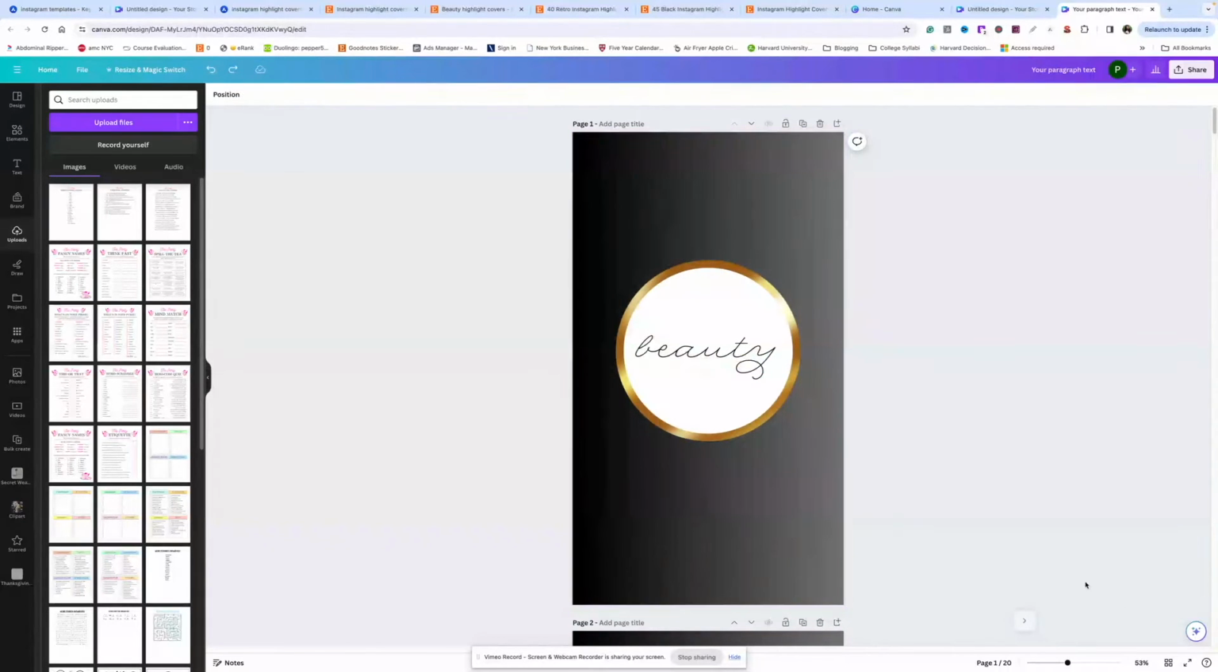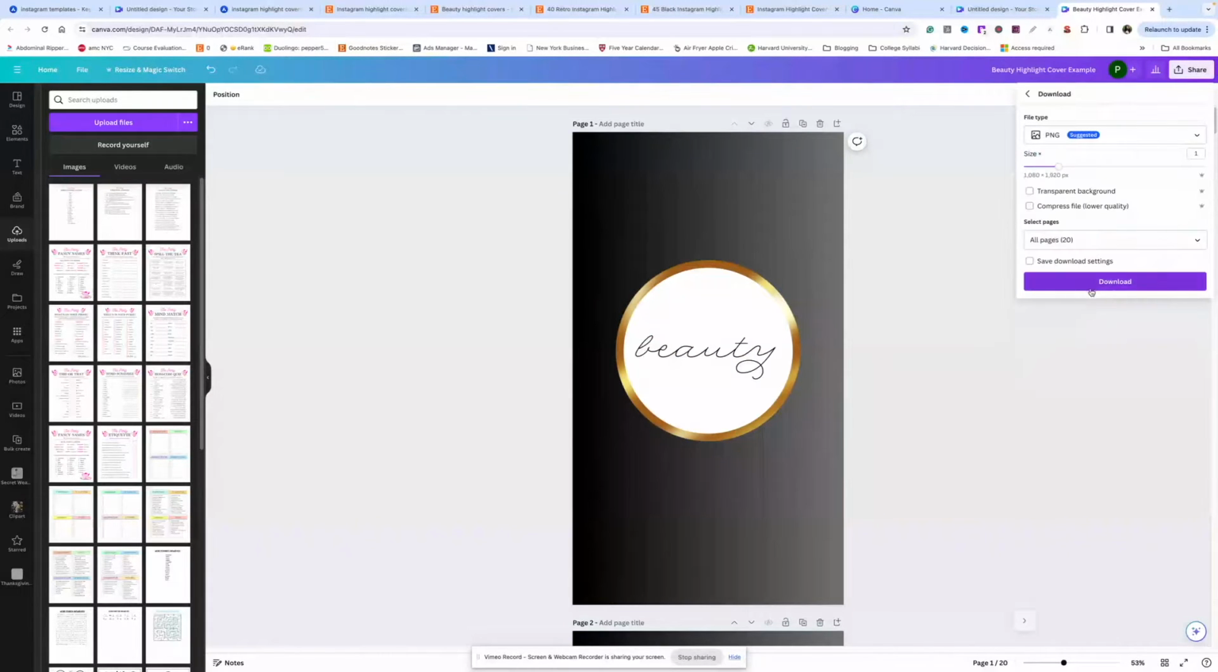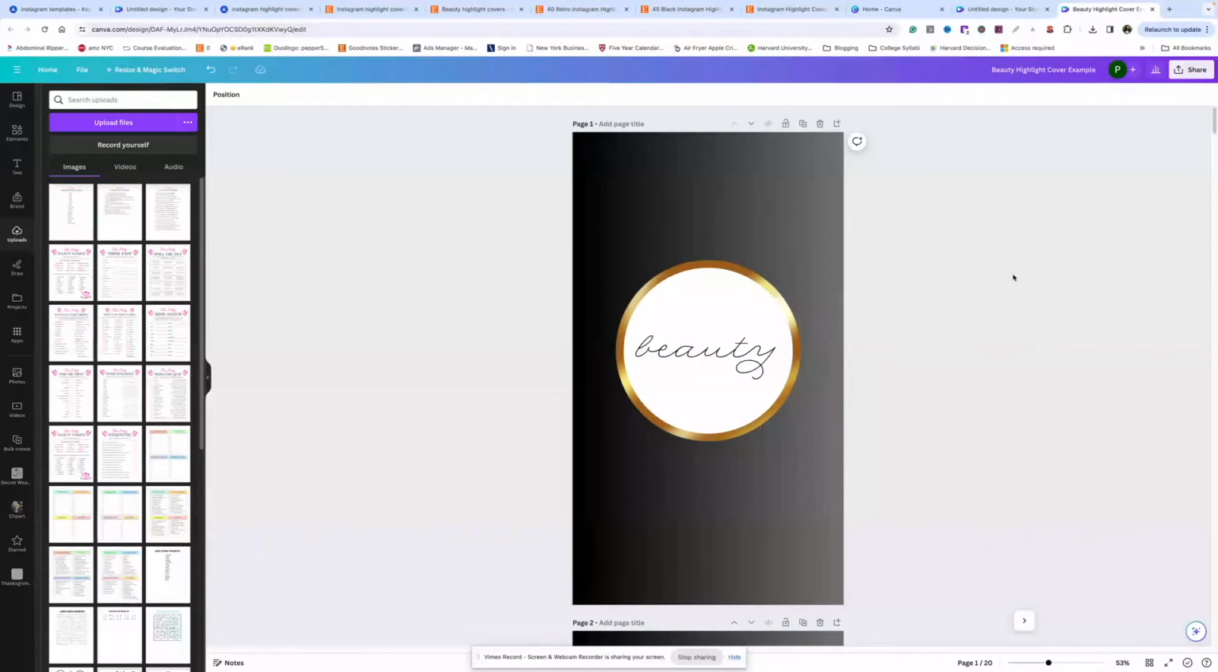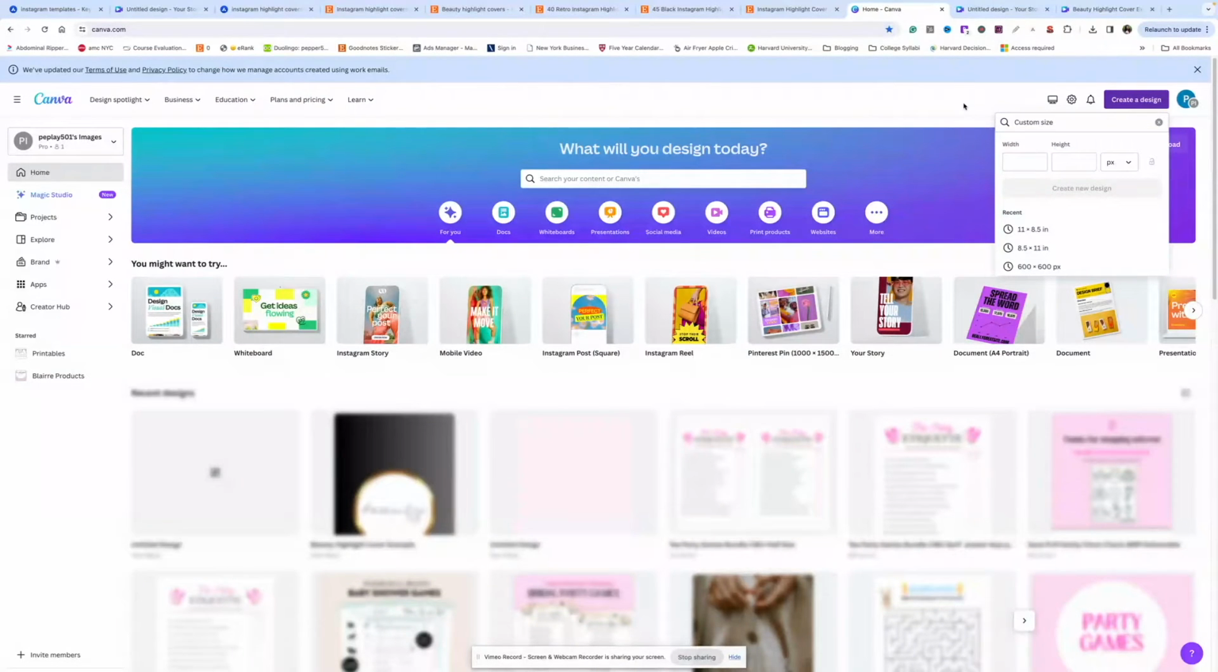And now let's download these as PNG files. Come to Share, Download, and PNG, and just download them. The highlight covers are going to download to your computer in a zip file, and this zip file is what you're going to upload to Etsy. Let's make another file now that will share the Canva template link with customers. Come back to Canva's homepage and make a design of 8.5 by 11 inches.